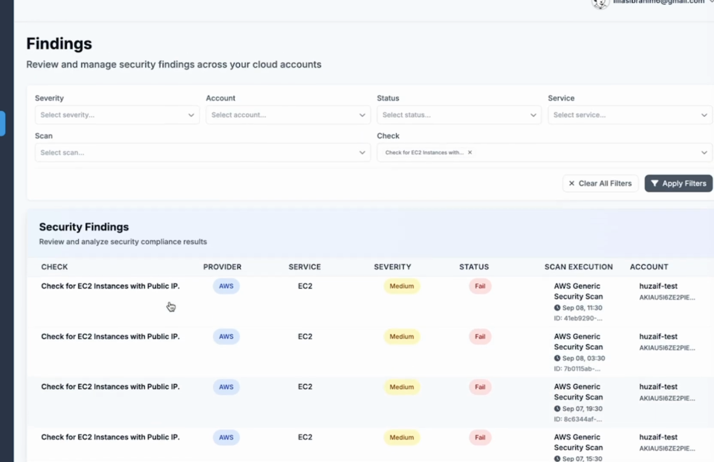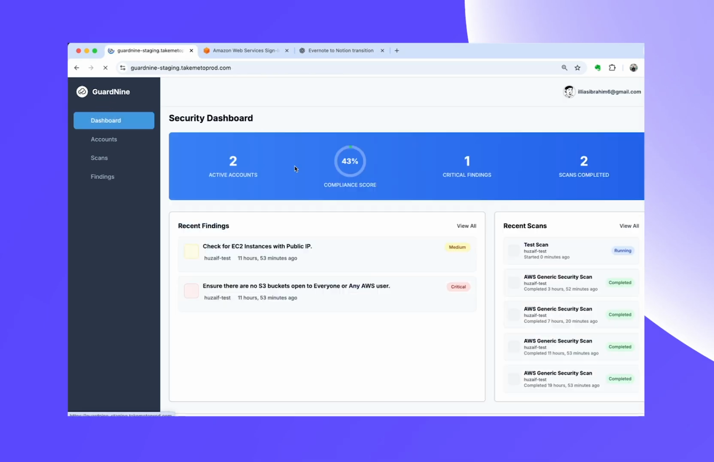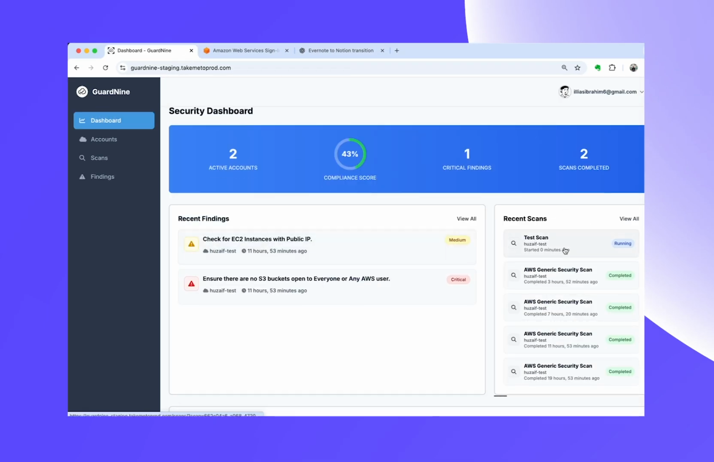And yeah, so that's about it. Then you can go to your dashboard and see a good list of what recent scans were, what were the results, and recent findings.